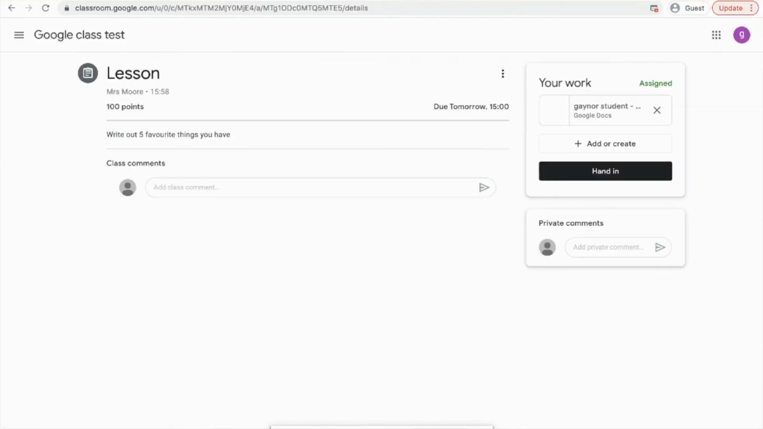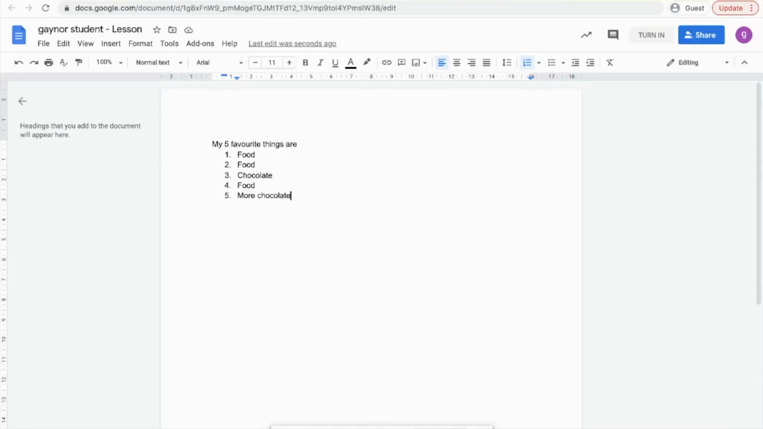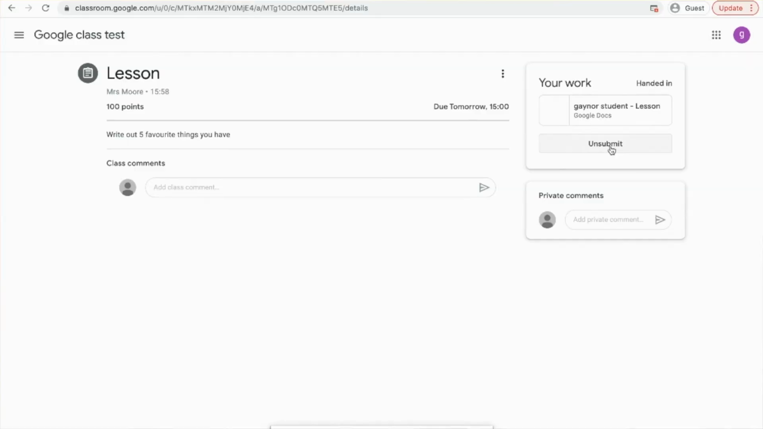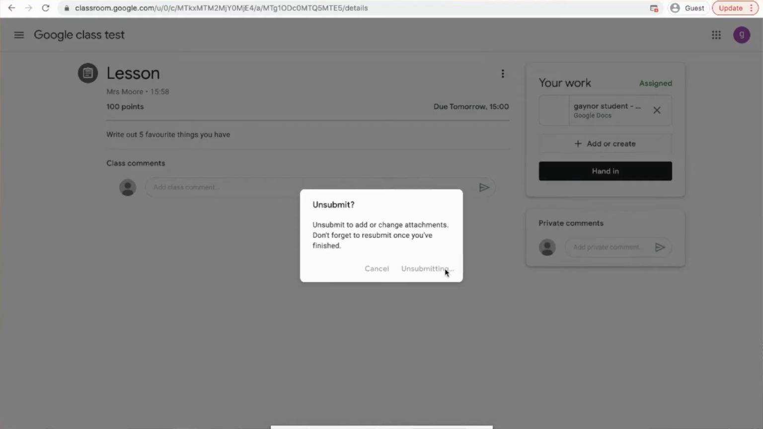So once I've got my work ready to upload, I just go back to my lesson there and I just click hand in, and it'll ask me, one attachment will be submitted, and I hand in. You'll notice that you don't need to press save with Google Docs, it will automatically save. So I can come straight off that window and I can hand that in. If I've maybe made a mistake, I can unsubmit and then I can make any changes that I wish to.